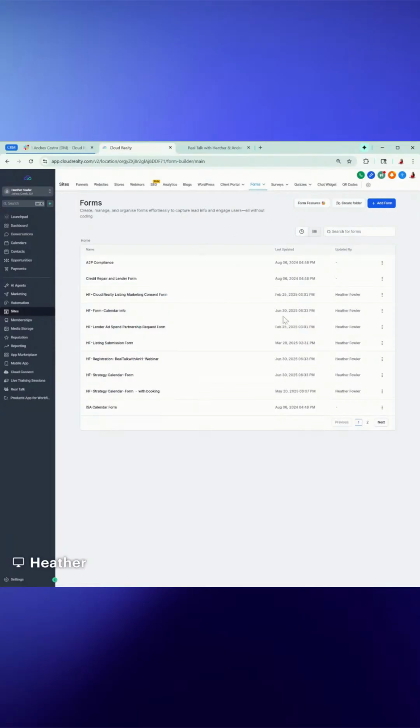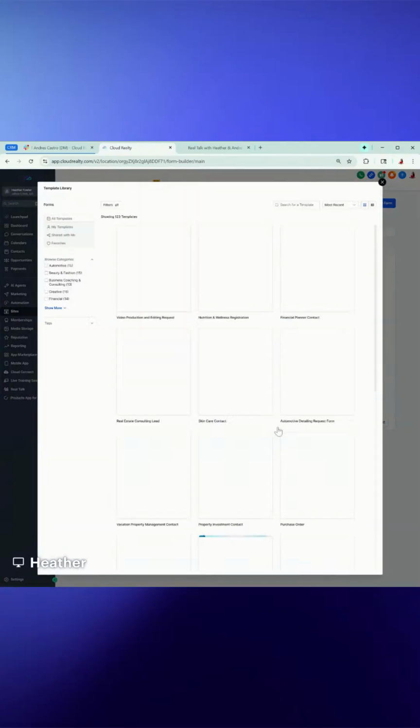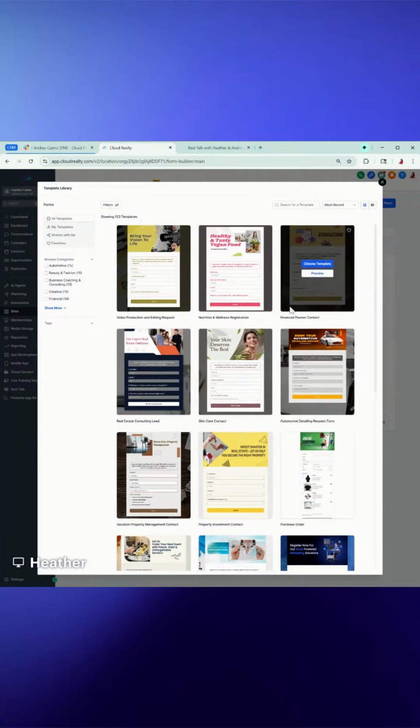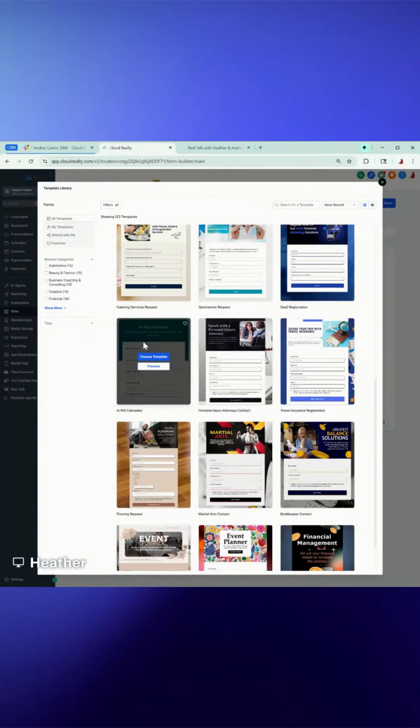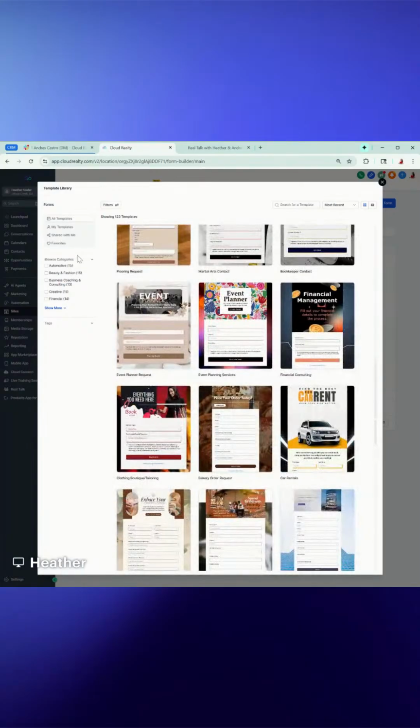So when you're creating a form, all of that information is housed under sites and then forms. So you can either start from scratch or you can use a template. A lot of the templates are already done and really nice. And so I would say if you're brand new to doing this and you don't know how to do it, definitely use a template. So you can see here, there's all different templates for all different things. And you can also come over here on the side and you can sort them. So you can see all the different categories.